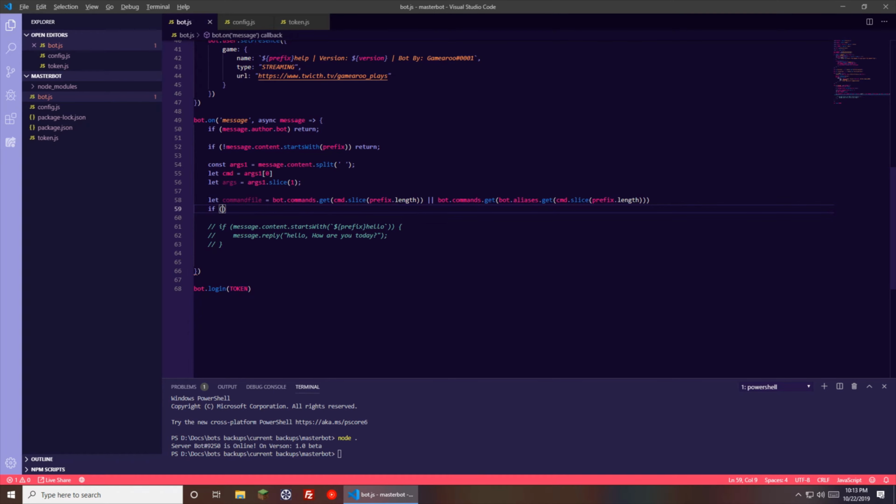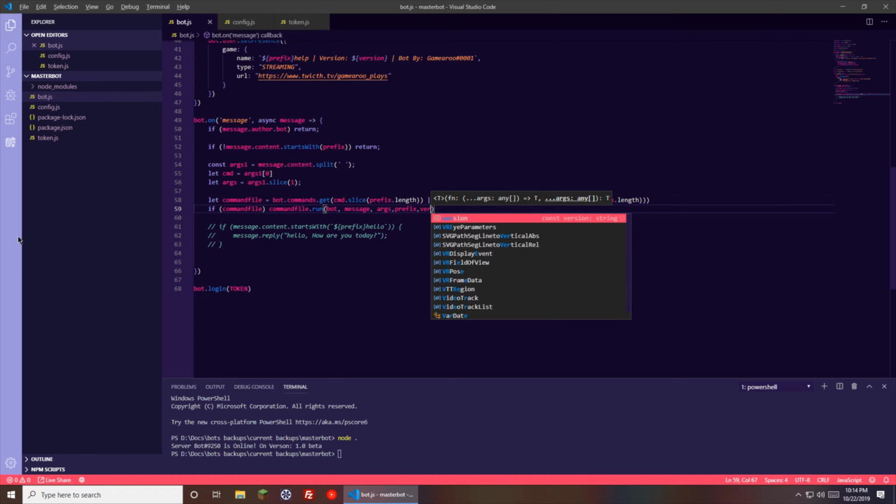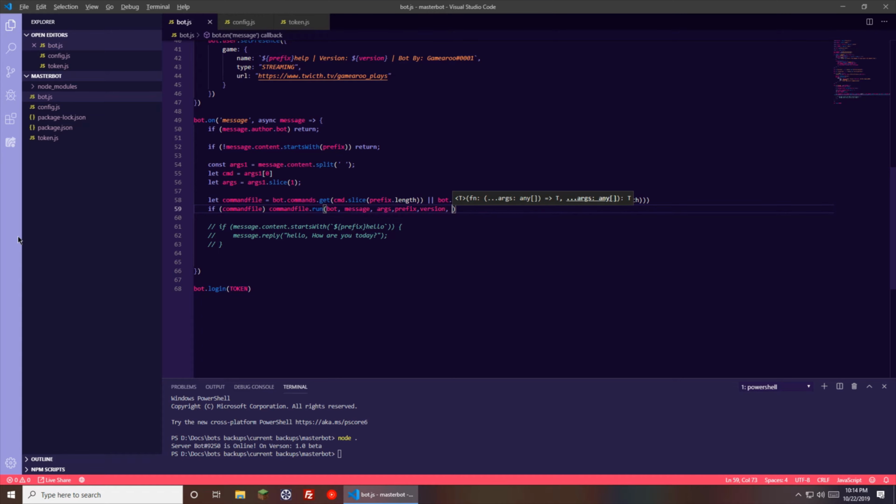If commandfile, commandfile.run, bot, message, args, prefix, version. Discord, fs, then moment.